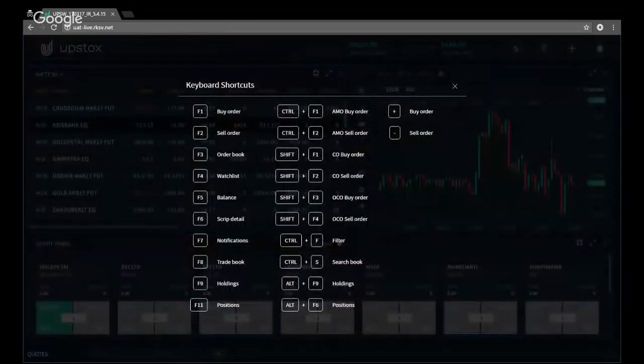So what happens is, when you click on the keyboard shortcut screen, you will find the list of all the keyboard shortcuts that are added on this particular thing. So you can see all the keyboard shortcuts, like F1 for buy, F2 for sell, F3 for order book, the normal things that you will find in a normal desktop application. So those things we have tried to integrate. And whenever you feel like you want to see the list of keyboard shortcuts, they are available here itself.